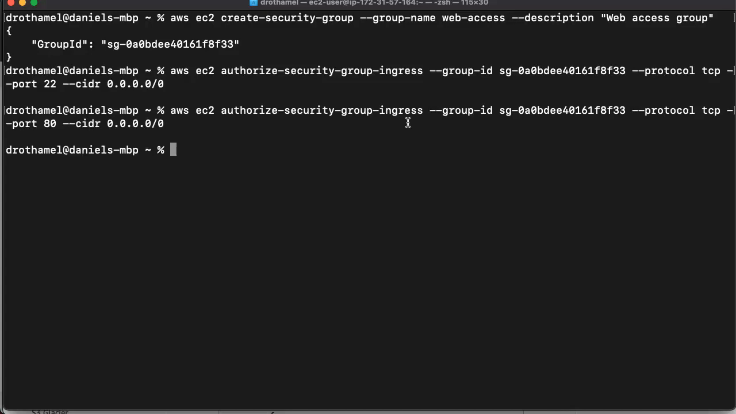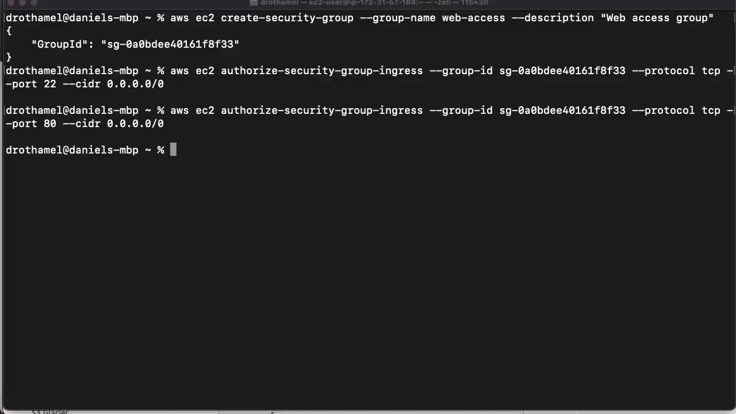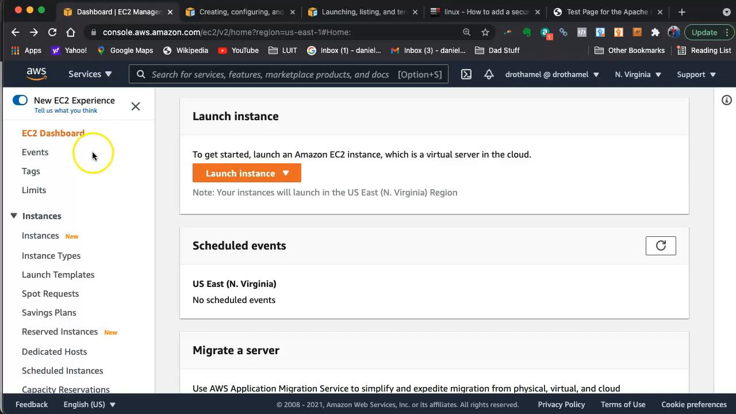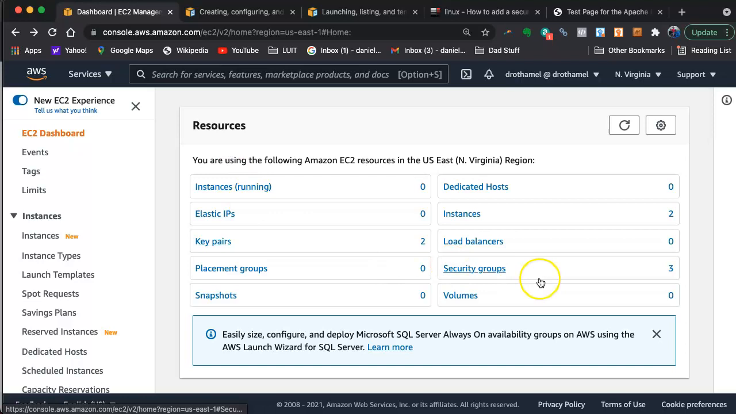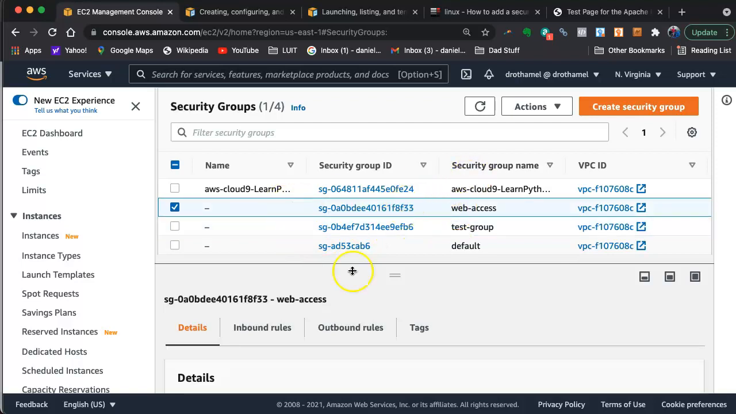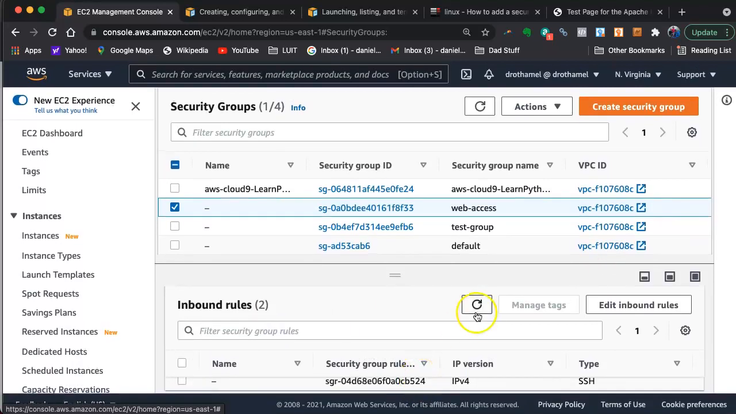Now, I'm actually going to cheat a little bit and make sure that I did this right, because it would kind of stink to go through this whole thing and figure out I didn't do this right. So I could go to my EC2 dashboard, and I can go to my security groups up here, and it's added the security group. You can see the web access group is in here, right here. And if I go to my inbound rules, you can see you got SSH and HTTP down here.